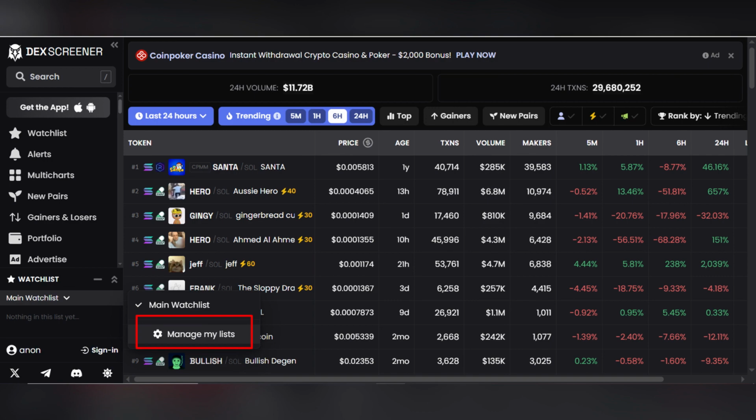After you open the token's trading pair, look near the top right of the chart. You'll see a star icon. Click that star, and the token will be added to your default watch list. This is usually called something like Favorites or Main List.